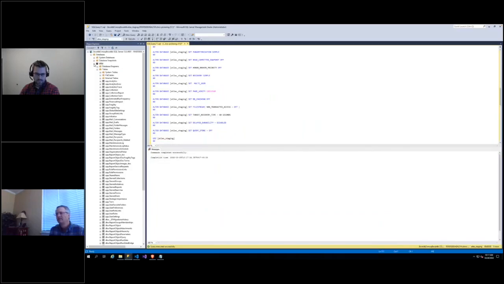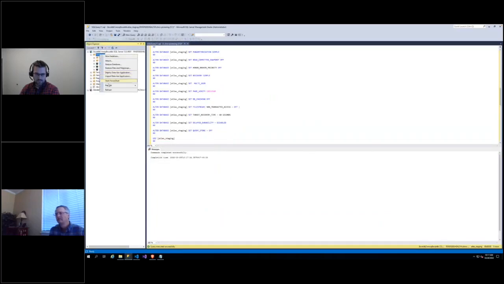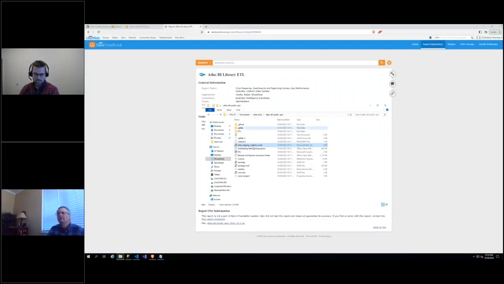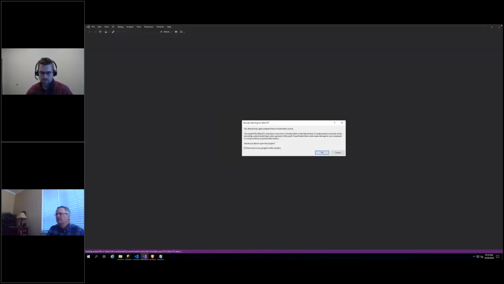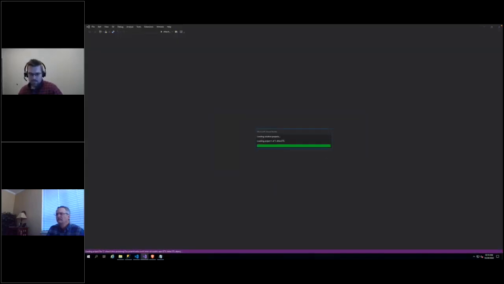All right, so we should have the Atlas staging database show up. Now I'll open the ETL Visual Studio package. And again, this is in Visual Studio 2019 with the SQL Server Integration Services.